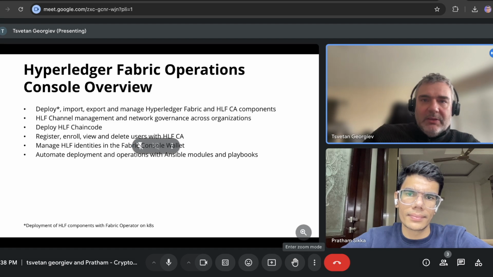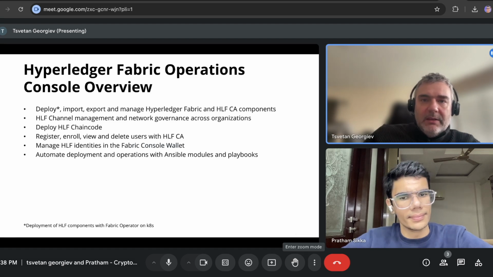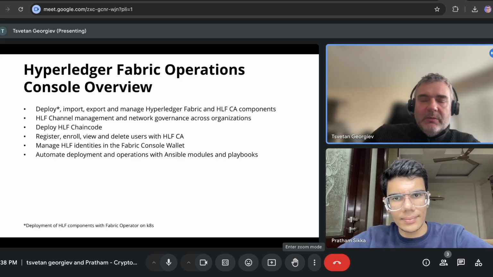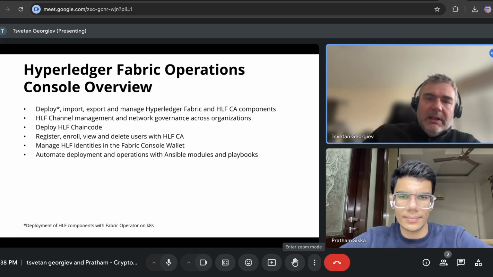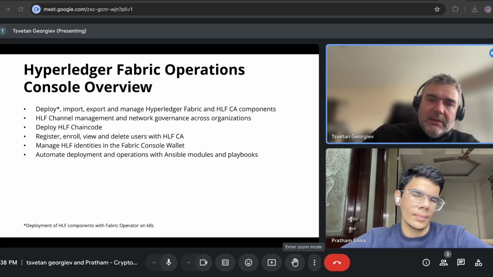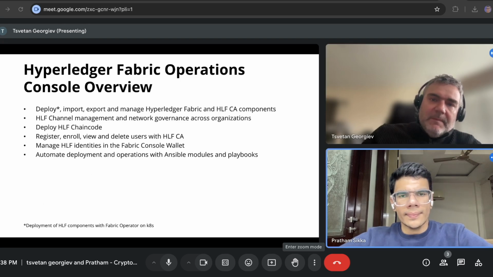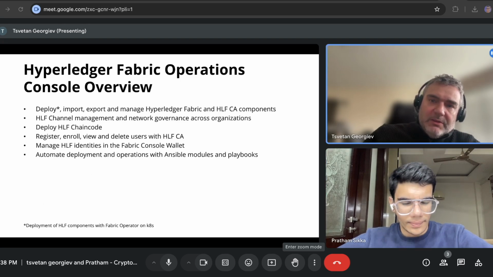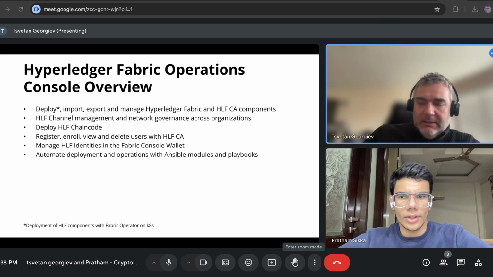So you can actually define and agree on the governance process within your network with your partners by using the Fabric Operations Console as a tool, to achieve that transparency. And of course, it will be much easier to educate and to perform the governance process across organizations. Sure.